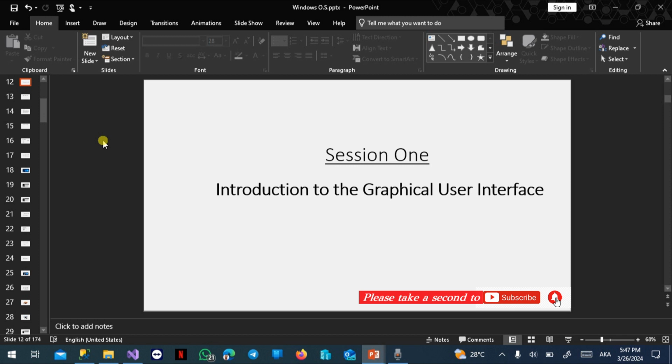Now, we have other interfaces which need some kind of in-depth knowledge before you can work with them, such as the command line user interface. That one you need to write long, let me say, codes that will tell the computer to do what you want the computer to do. So this is the most common and most user-friendly interface among all user interfaces.